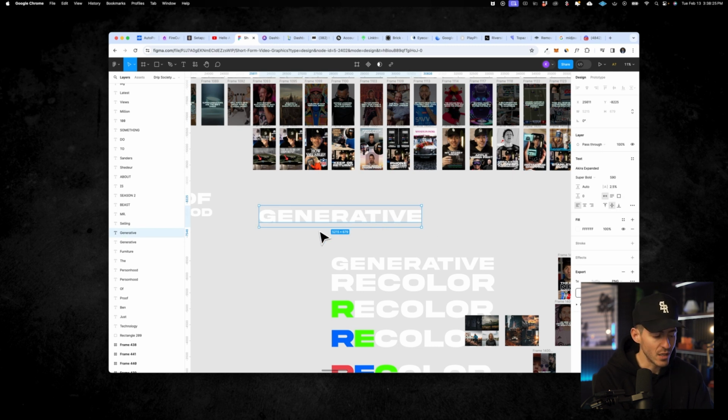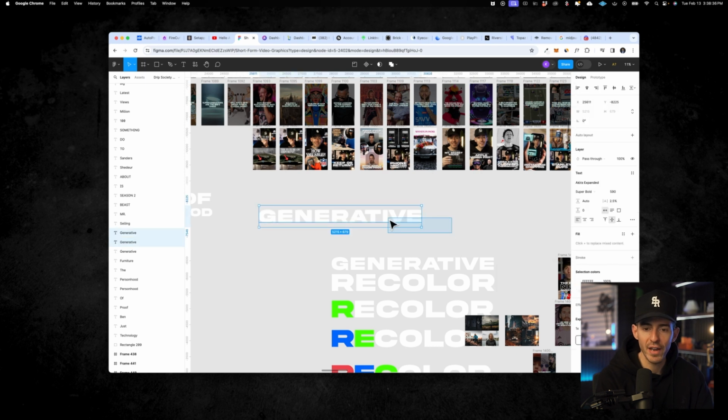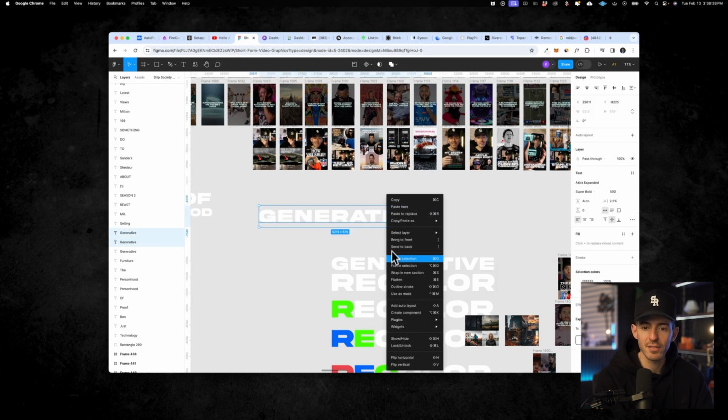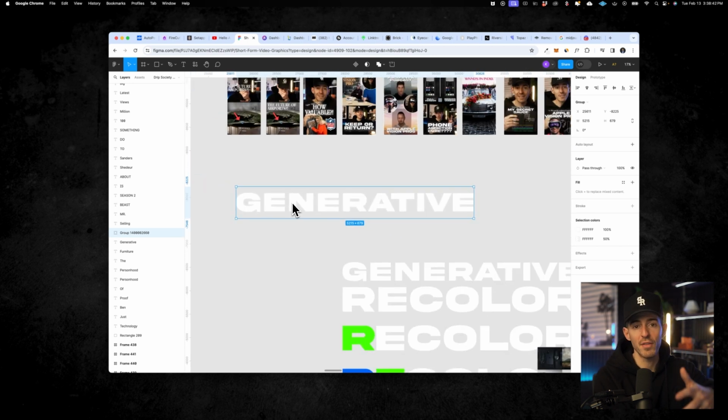And what I'll do to make it glow is I'll just copy paste to duplicate. I'll take the bottom layer, I'll change the opacity, and I'll add a blur. And it's literally this simple. And now if I group these together, I have this glowing text. And if I zoom in, you can kind of see that it's glowing. When I put it on the video, it'll glow.